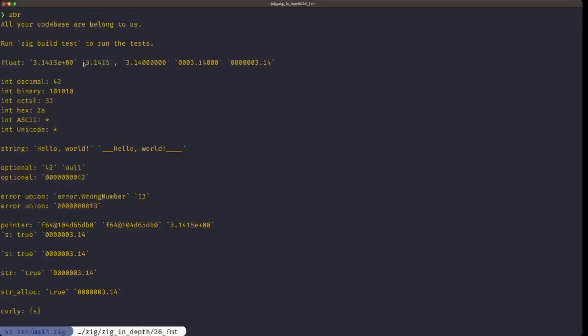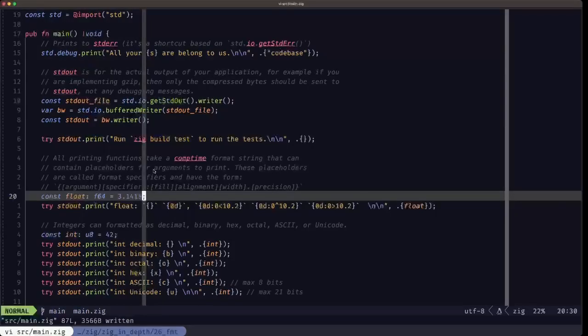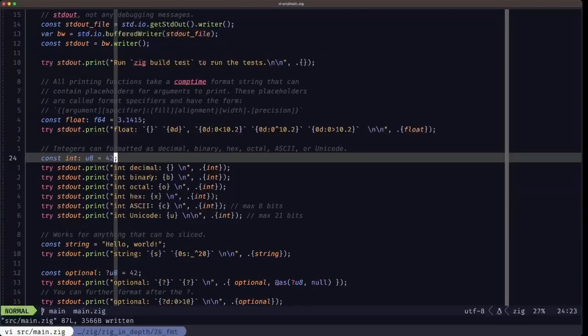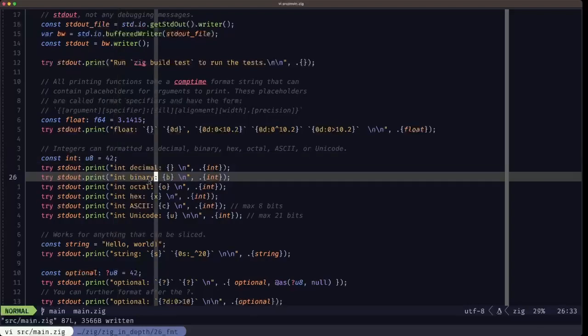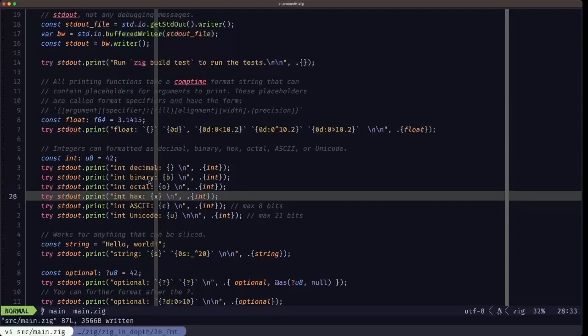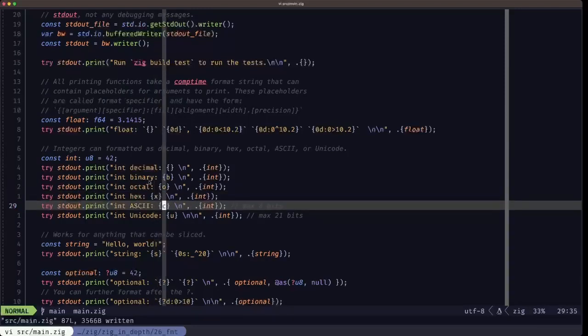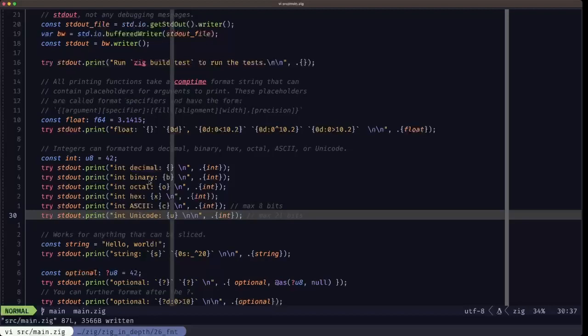Okay, so let's keep on going here to the next value type, which would be an integer. And as you can see, we can format integers as decimal, as binary, octal, hexadecimal, as an ASCII character, and this will only work if that value is in the range of an 8-bit number, so from 0 to 255, and as a Unicode character, which would only work if it's in the range of a 21-bit character, okay, which is basically the range of all of the Unicode code points. Okay.